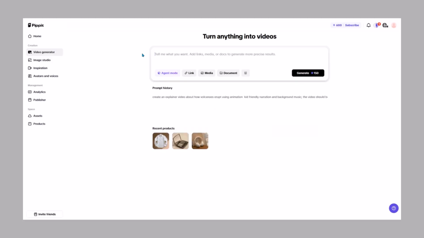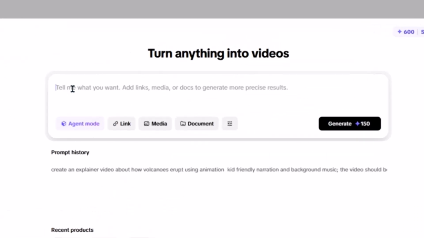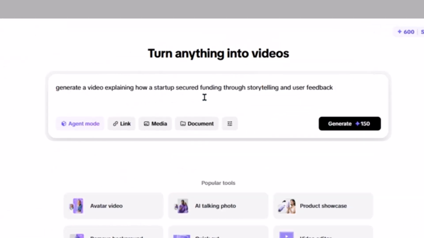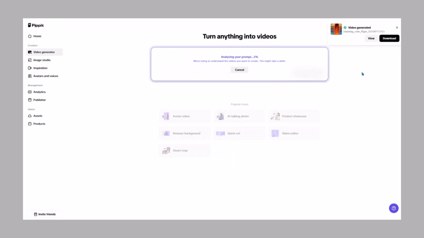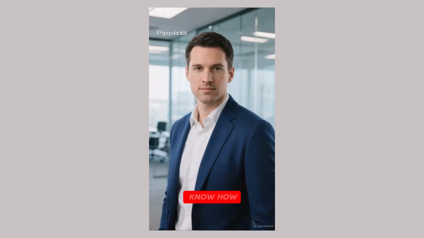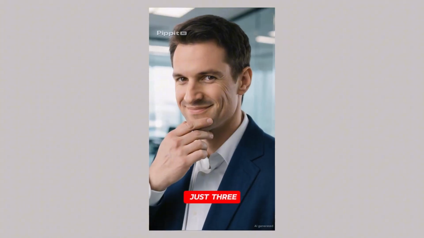Let's try another. I'll enter this prompt. Generate a video explaining how a startup secured funding through storytelling and user feedback. Prompt in, settings adjusted, hit Generate. Here's what it made.